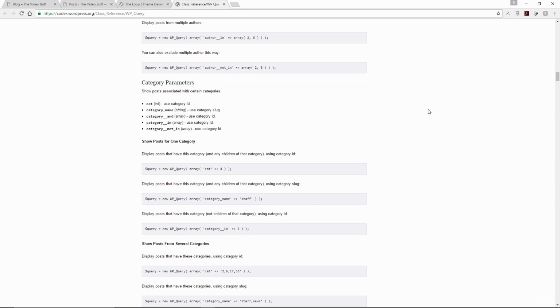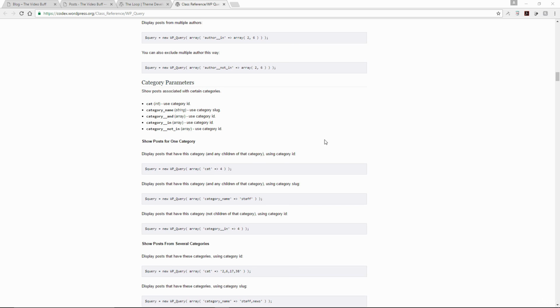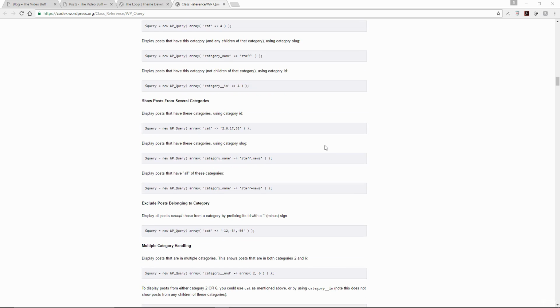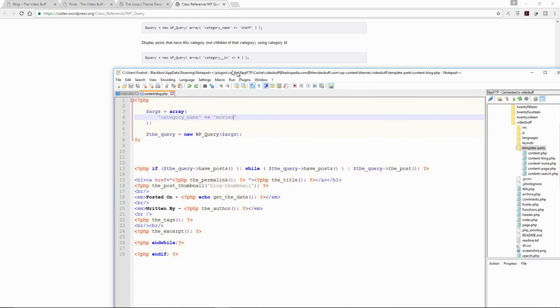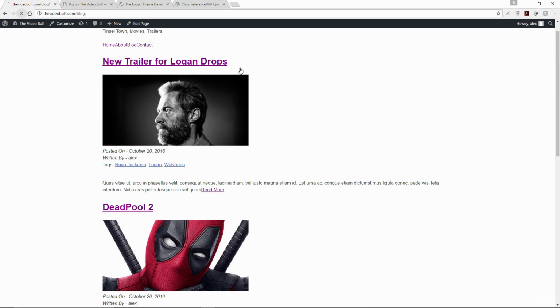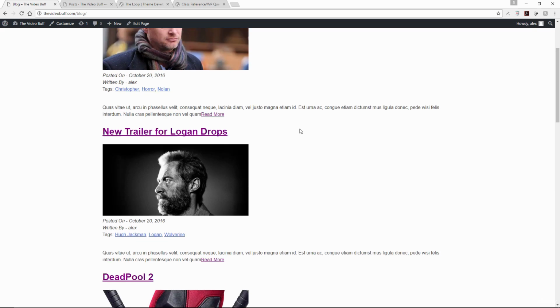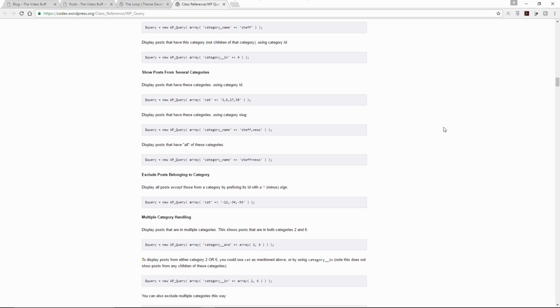Now over here, category parameters, this is exactly what we just did. We used the category_name and then we used the category slug, which is a string. So what if we wanted to show posts from more than one category? Well, over here is an example, as you can see. Simply add the name of the second category after a comma. So let's do that. Let's come back down here. Let's add a comma, and let's go with news because we do have a category named news. So let's save this. Let's see if this works. Let's refresh. And now you can see we have our news posts also joining in. Awesome.